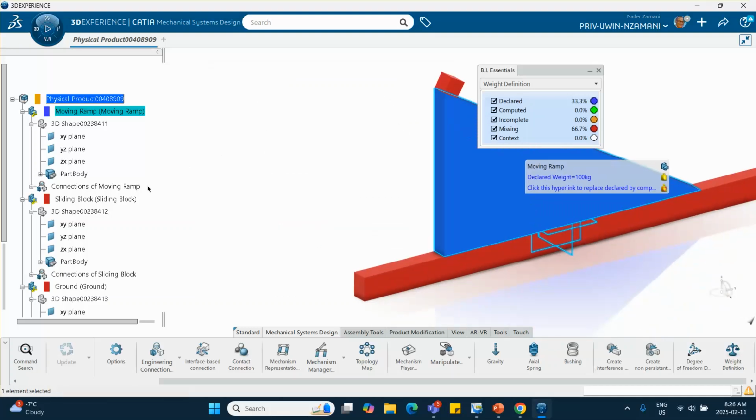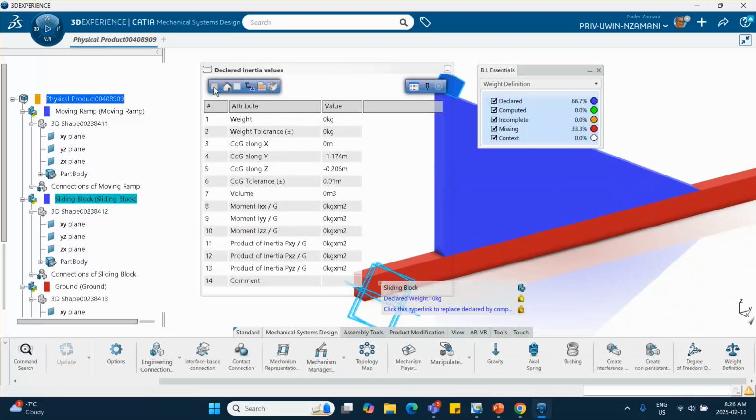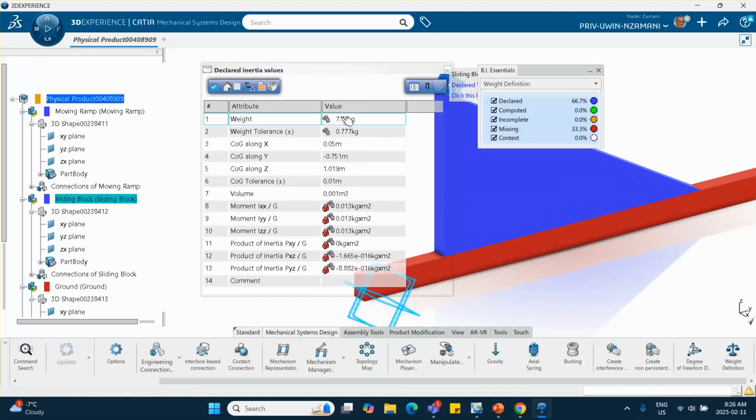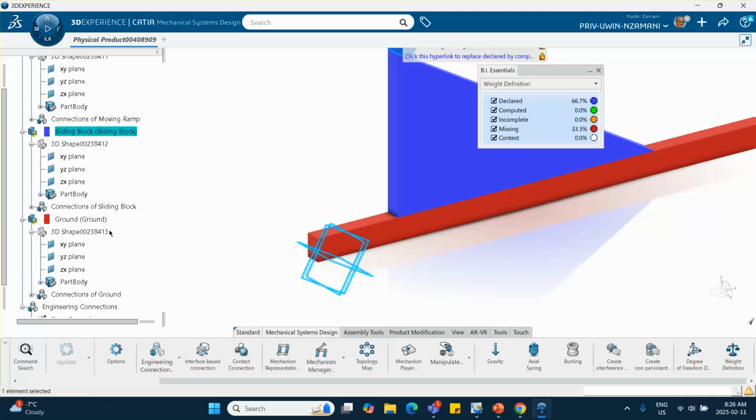Now we're going to do the block, the sliding block. You select it, click on it, and then declare weight. Again, check this box here to put properties of steel on it, but then we're going to change that to 10 kilograms as desired. Now, as far as the ground goes, the ground is going to be stationary. We don't have to put any meaningful value on it, but otherwise I think you're going to get some kind of warning or error message.